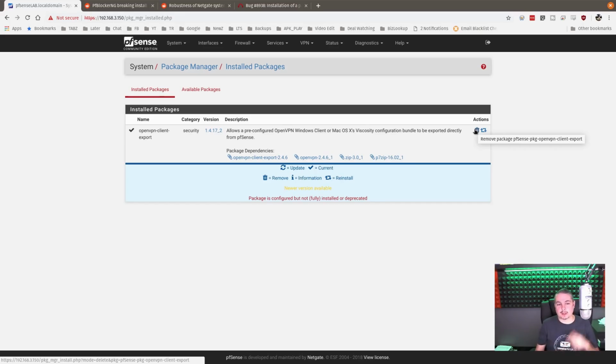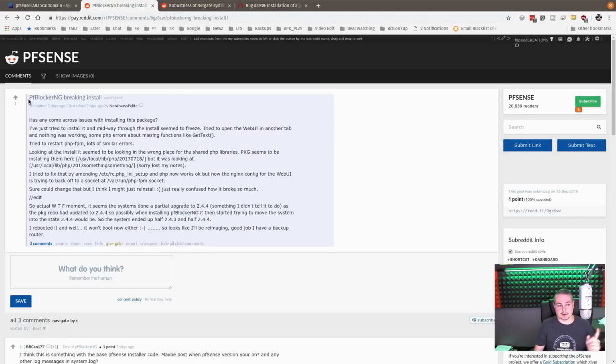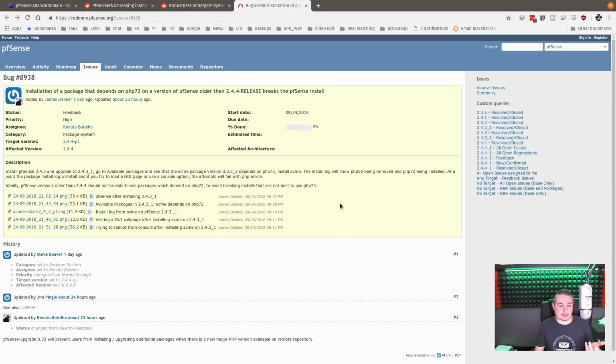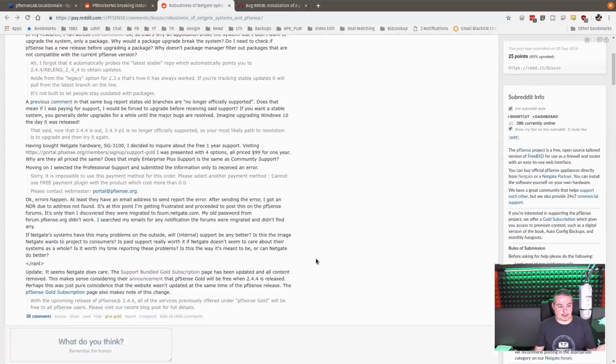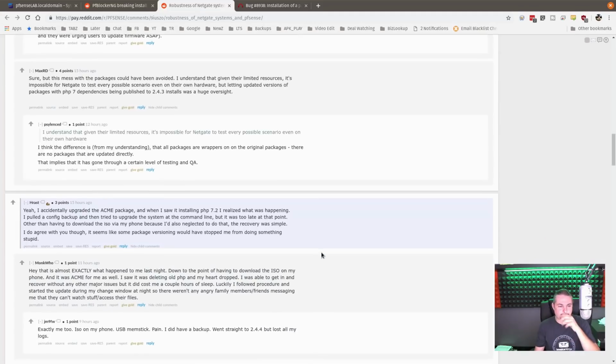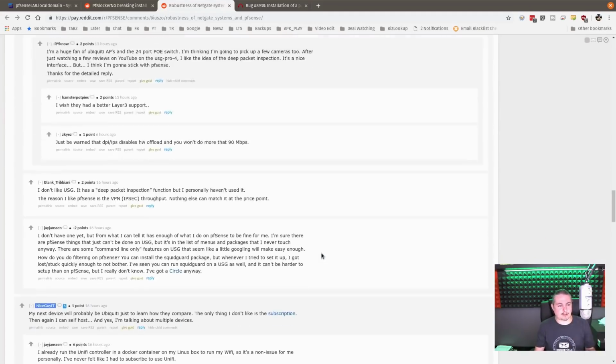And I thought it was just related to the fact that I was using the development version of pfBlocker NG. But apparently, I've seen people talking both about ACME and pfBlocker NG both breaking it because of a PHP 7.2 dependency. So there are apparently some cross-dependency problems with pfSense with the version updates. But if you're doing these updates, the ones I am aware of at this moment, and based on the bug reports here and this entire discussion, which I'll leave a link to so you can read through it on Reddit if you want, talking about some of this.